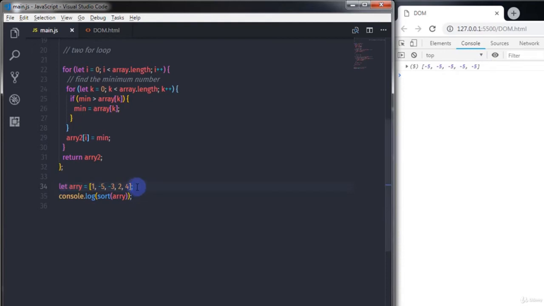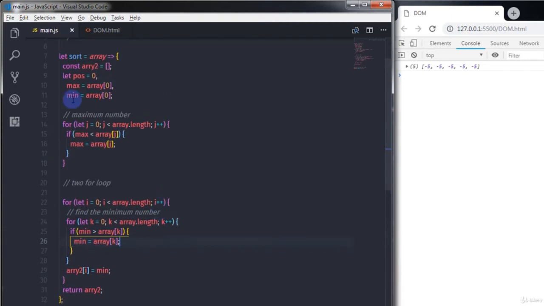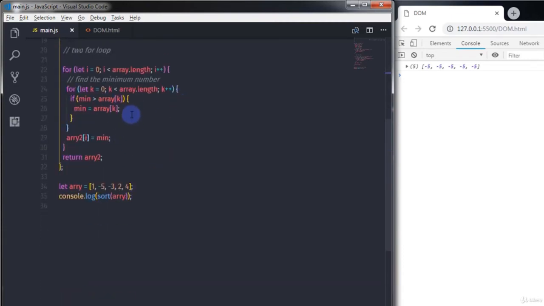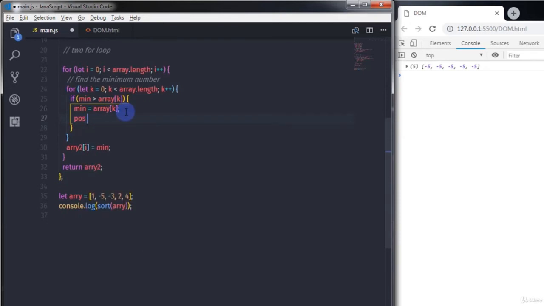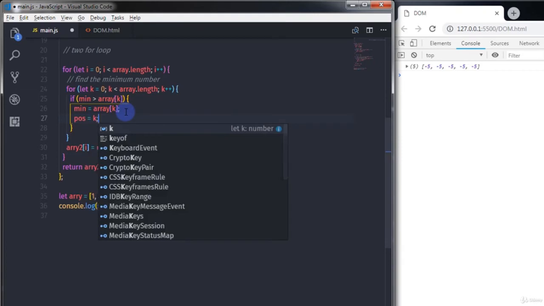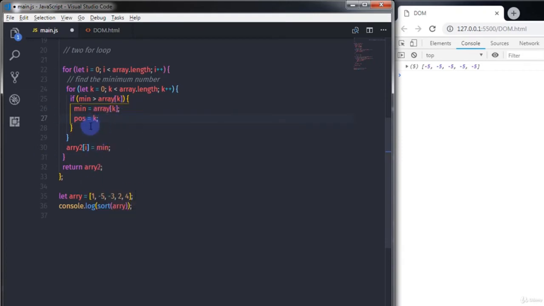Now we just wanted to sort this array. So we have the minimum number right now. Now I just wanted to show you how you can sort this array. I will call my position variable here, and specify the value of the k variable. So it means when you find your minimum number, I just wanted to store the index value in the position variable. Let's say you have this array and this array has a minimum number -5 on the first position, right?